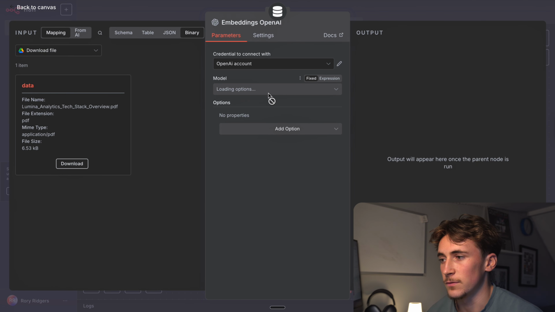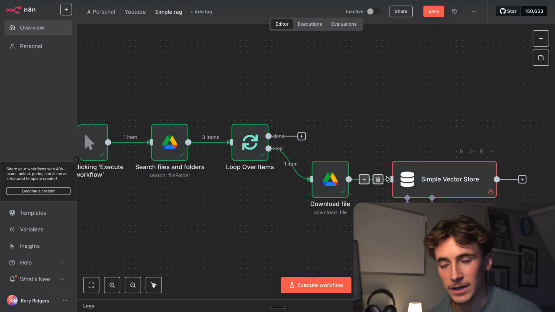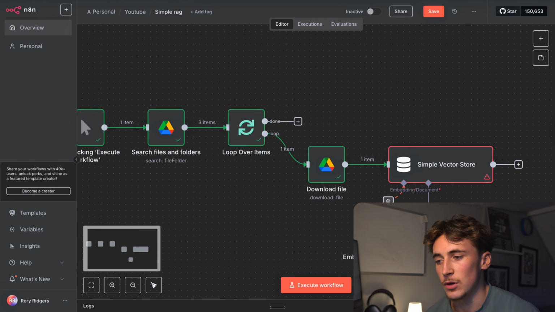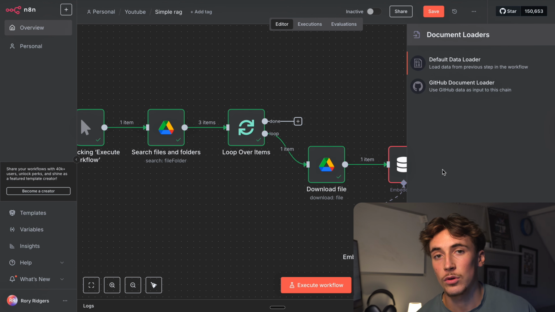So it'll give me an option for the LLM. Okay, it's going to say loading options, but it's just going to give me an option for an LLM, and you can just go with that one. It's stupidly cheap, and pretty much all of them work, so I wouldn't worry too much about which LLM you use. And then we have document here, and this is basically just how we define the document that's going in.